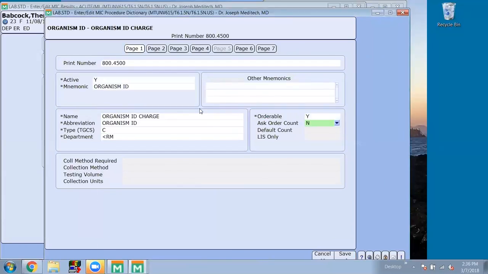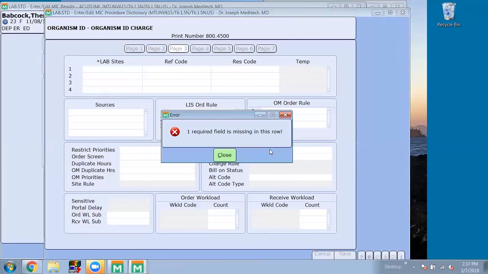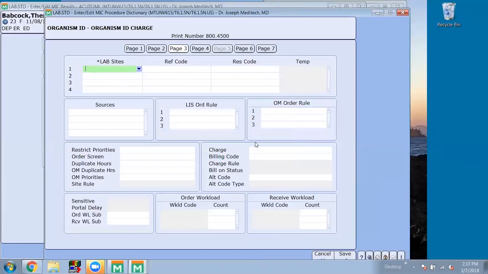Here, for scenario purposes, I'm just going to skip that field. But on page 3 is where you would attach your charge and your billing code for your charge type procedure.